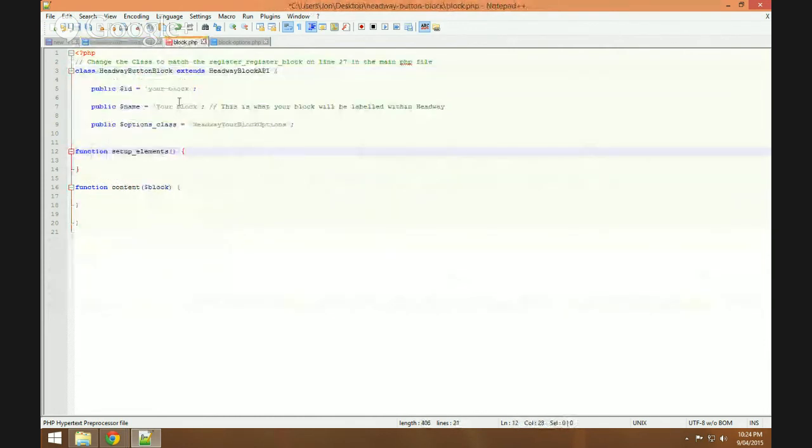Now in the block PHP, this is what you will see in Headway on the front end. So this is the visual editor element, and this is also the website, what you'll see in the site. And in the public name and the public ID, this is what you will see when you go to choose your block in the design. So we're going to call this Headway button block.